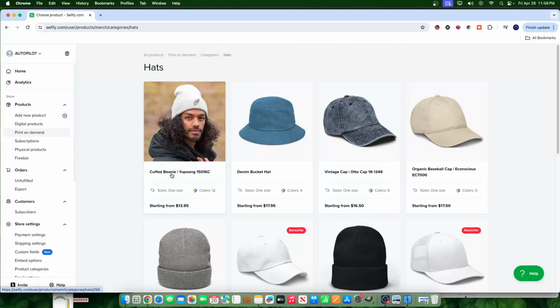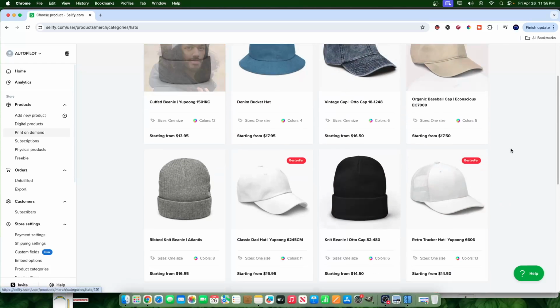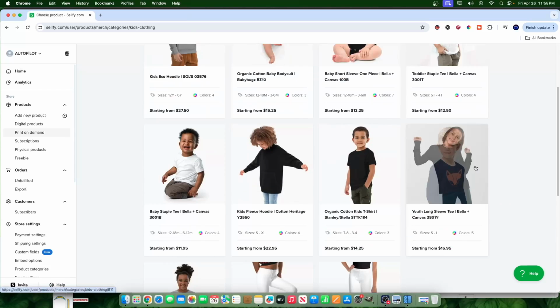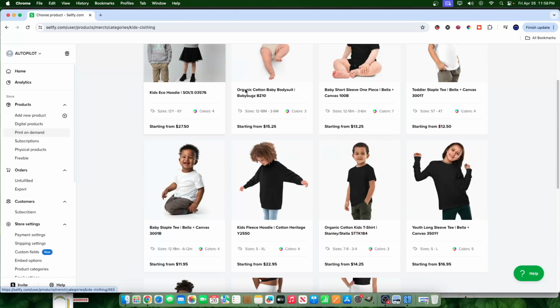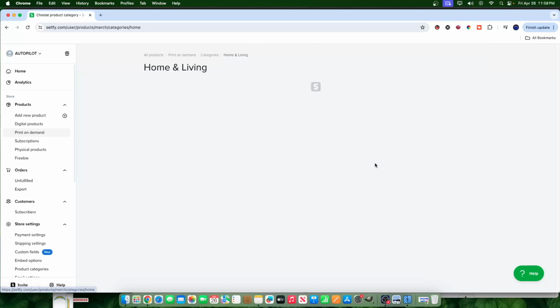We have hats. They have a really good collection of different hats here. It's not like there's one or two hats. There's a bunch of different hats here. We go over to the kids. You got a whole bunch of stuff for the kids here. I could just picture this making a killing with a YouTube store, like for kids. You guys know those YouTube shows with kids-related content, and they're selling all kinds of kids merch. That will do really well.